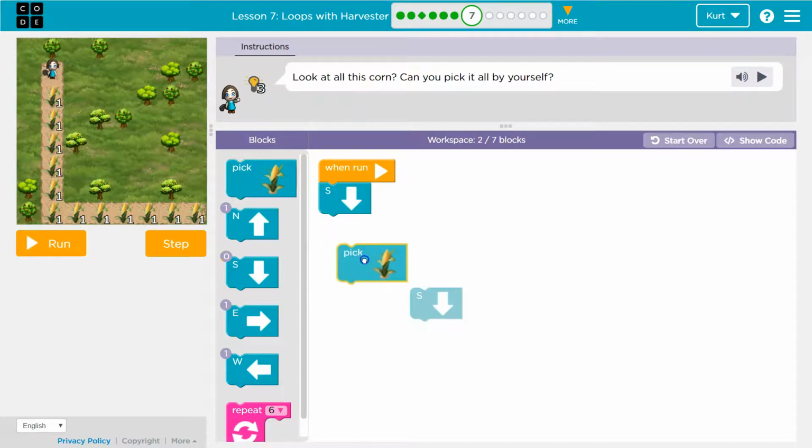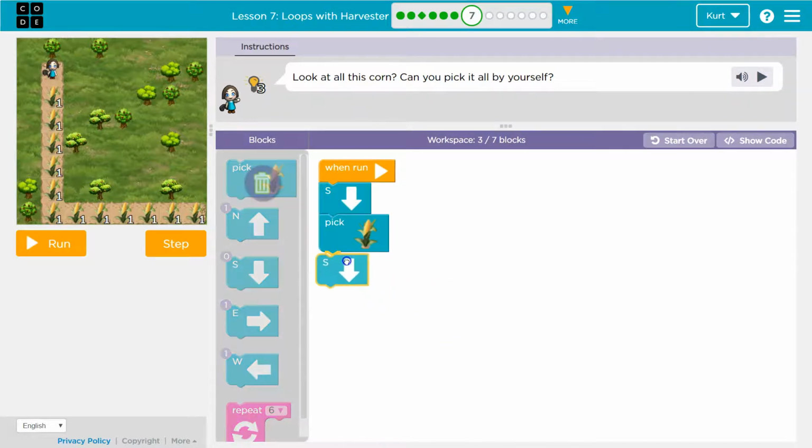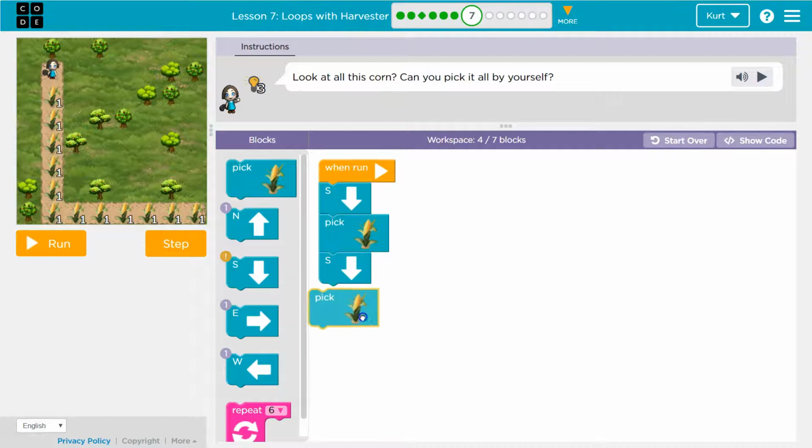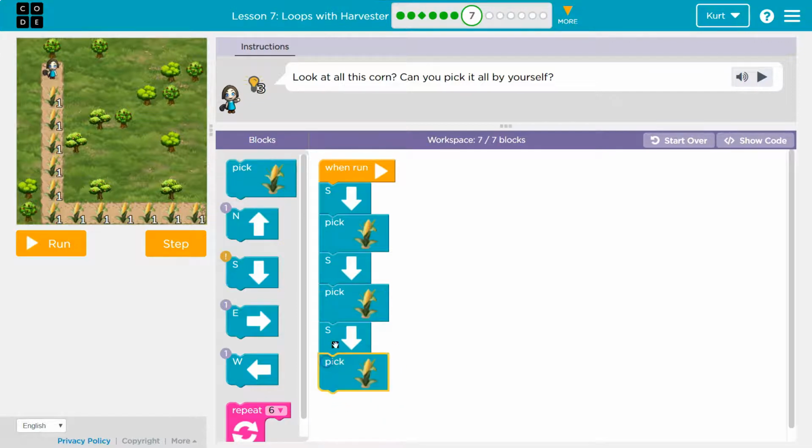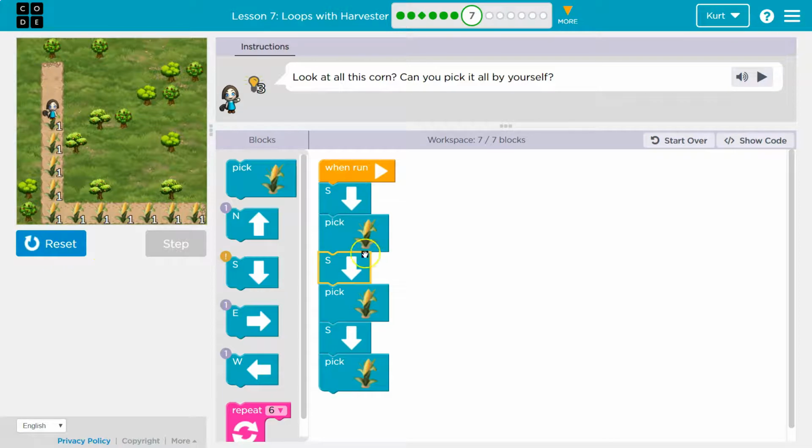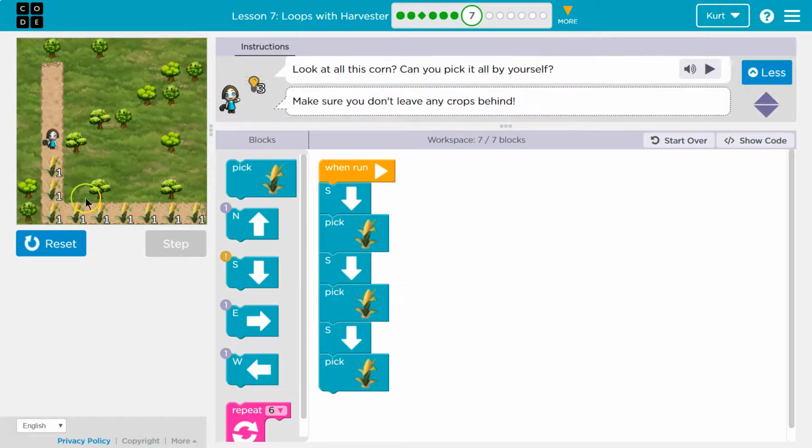Alright, and that's how you really want to run code, by the way. Adding 1 block at a time and testing really helps out. I do it like that all the time. Okay, so now I have 3 of these, because I'm looking for a pattern here. South pick corn, south pick corn, south pick corn. So I do that 3 times in a row, but I'm still not there yet.